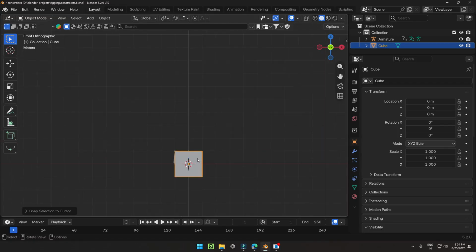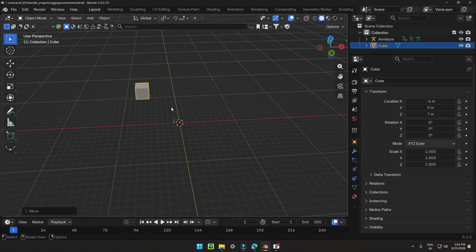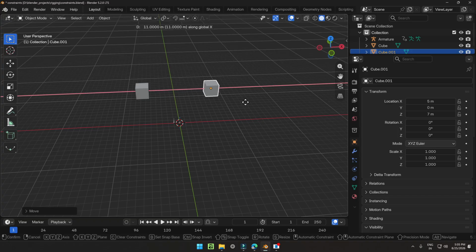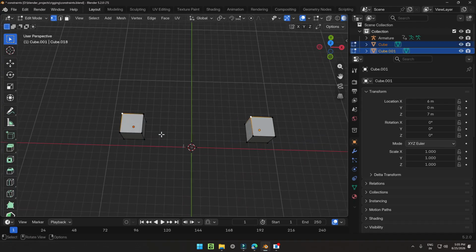Now let's change the position of this cube. Let me place it right here. The position changes in world space. Let me add another cube and place it right here. The position of this cube and this cube is different in world space. If I go into edit mode, the position of this vertex and this vertex is different in world space.